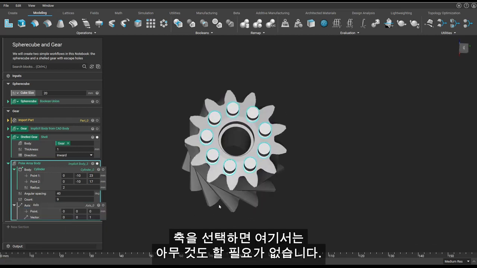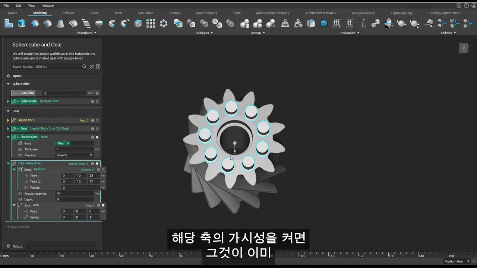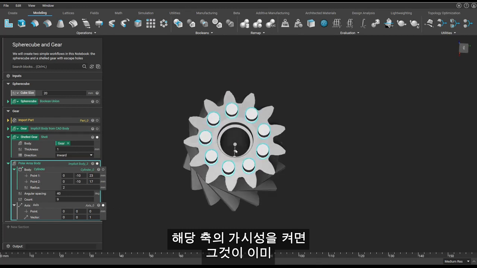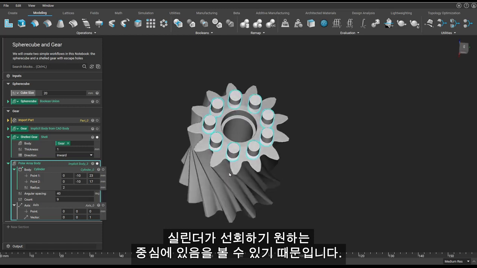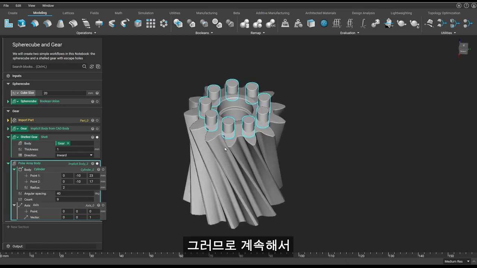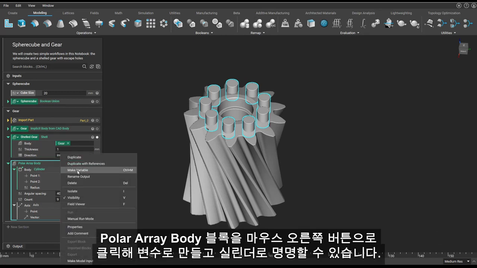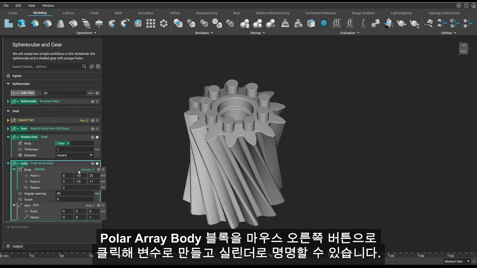And we don't have to do anything here, because if we turn on the visibility of that axis, we can see that it's already at the center where we want the cylinders to revolve around. So we can go ahead and right-click on the polar array body block, make it a variable, and call it cylinders.